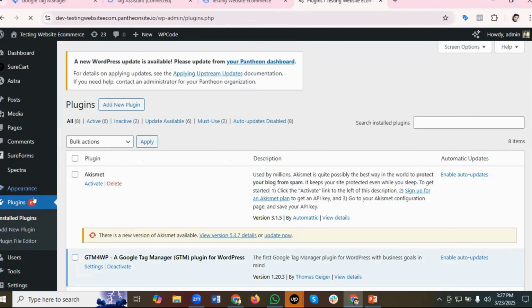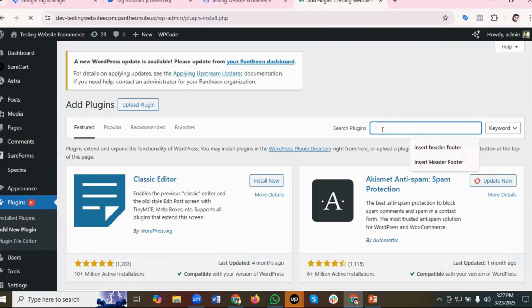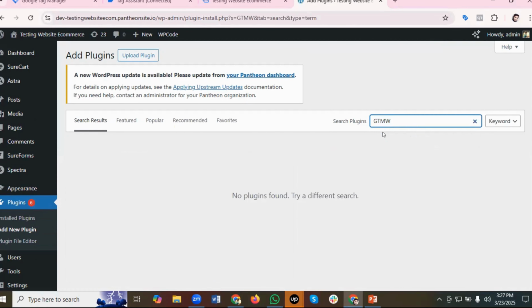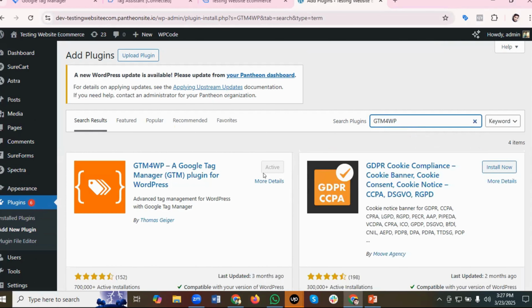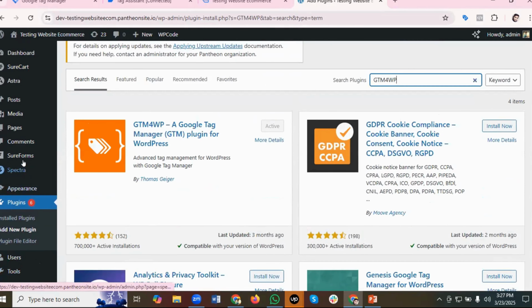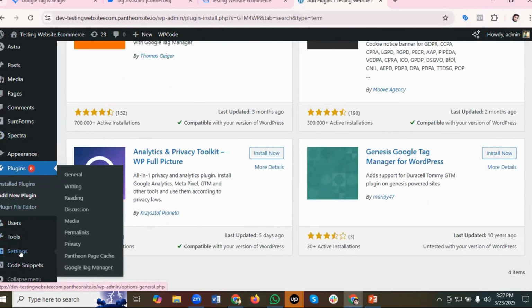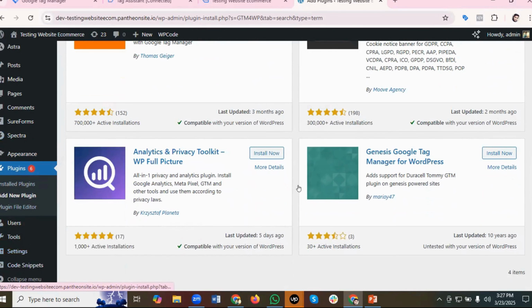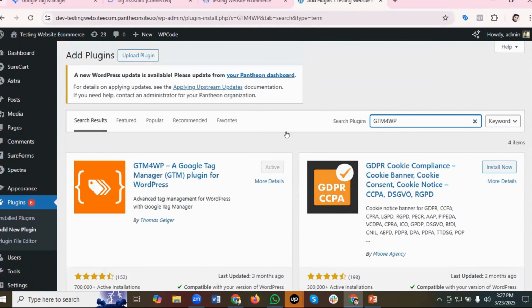And I'll go to the plugin section again, add new plugin. Okay, I'm gonna search for GTM for WP. This one. Okay, so it is already there most probably. Yeah, Google Tag Manager. So I had previously installed this plugin. That's why it is already there. So what you need to do, you need to install this plugin and then activate it.